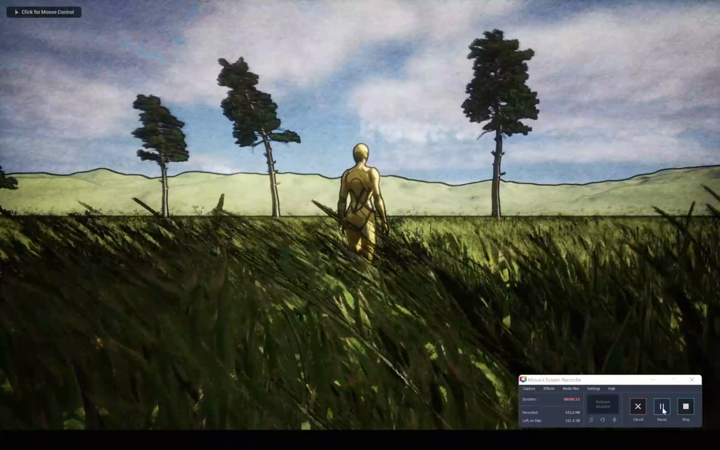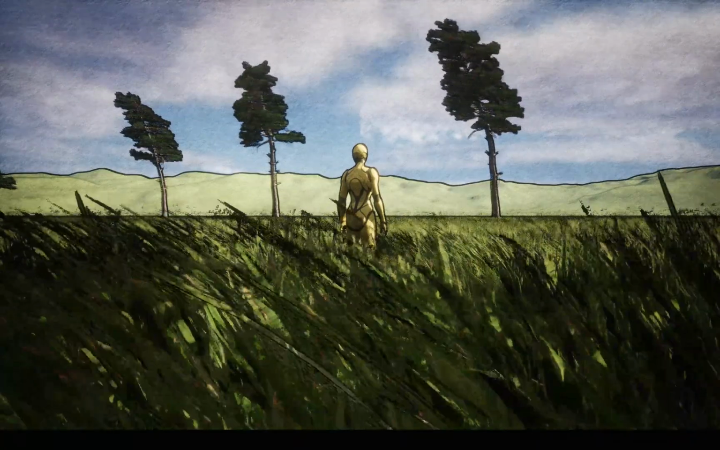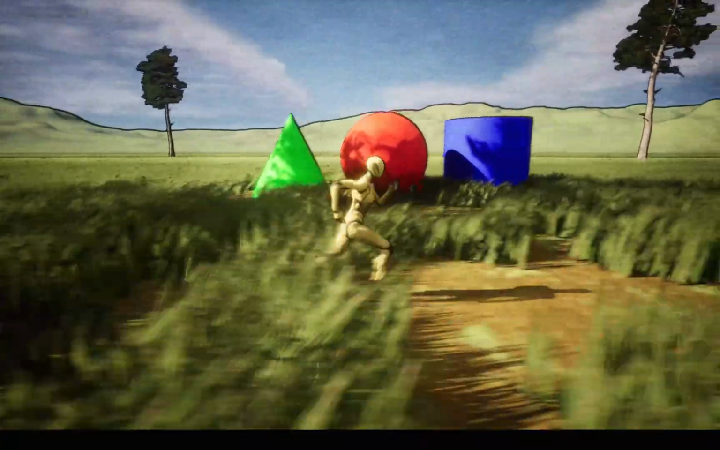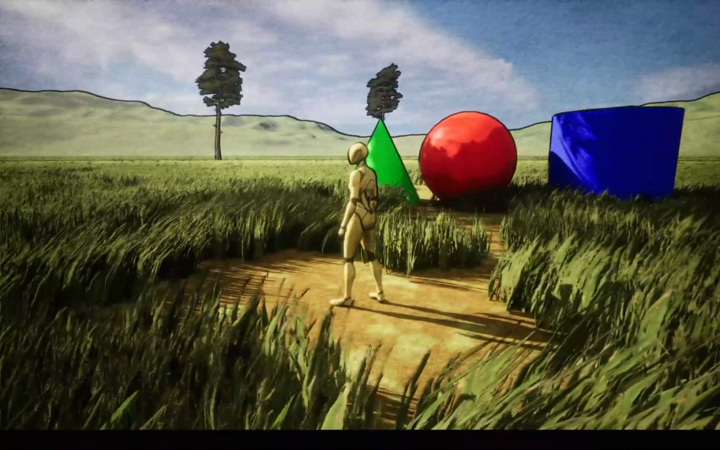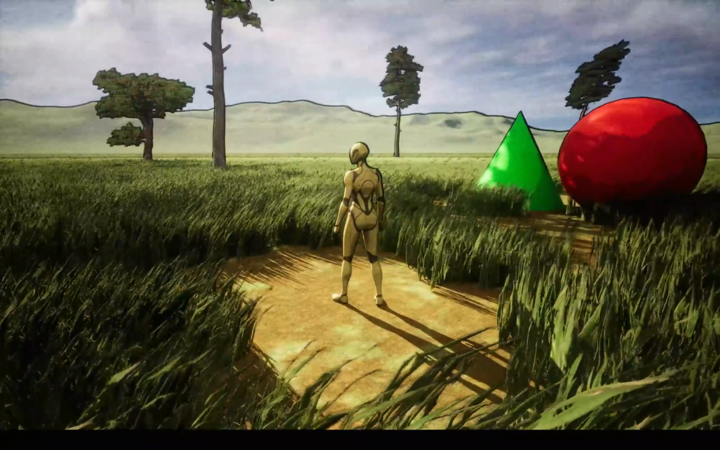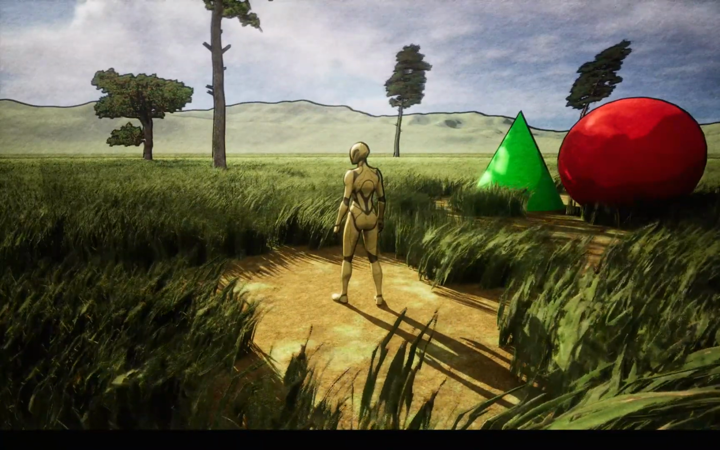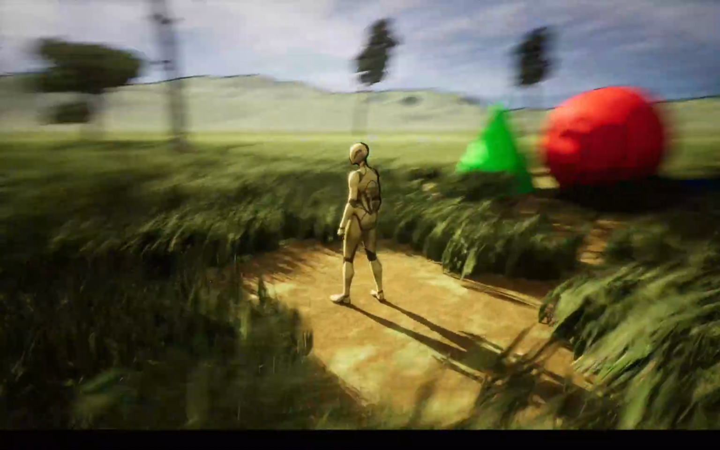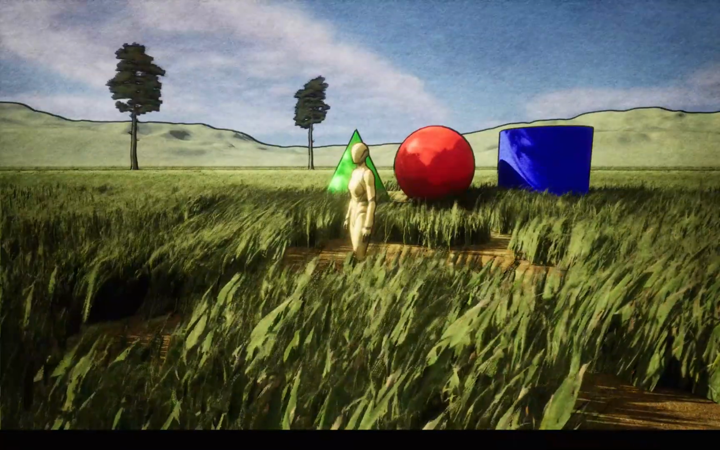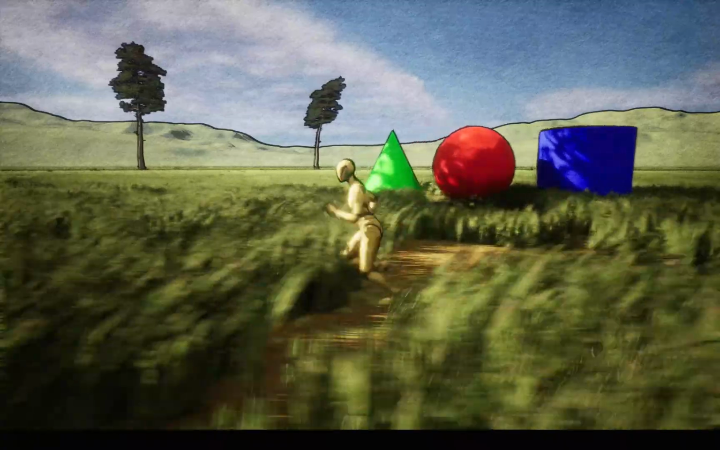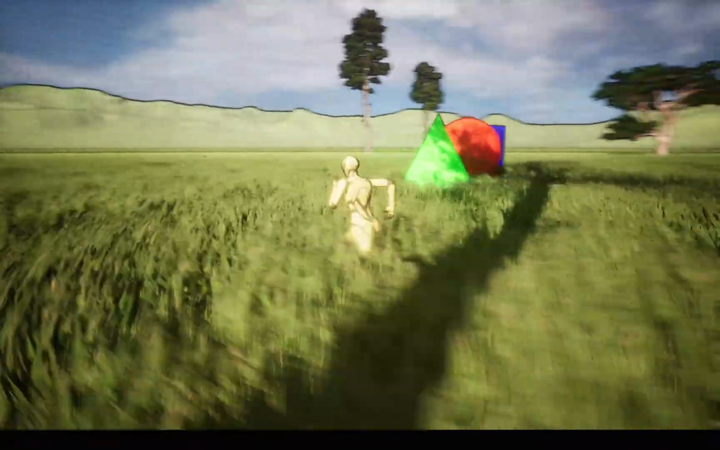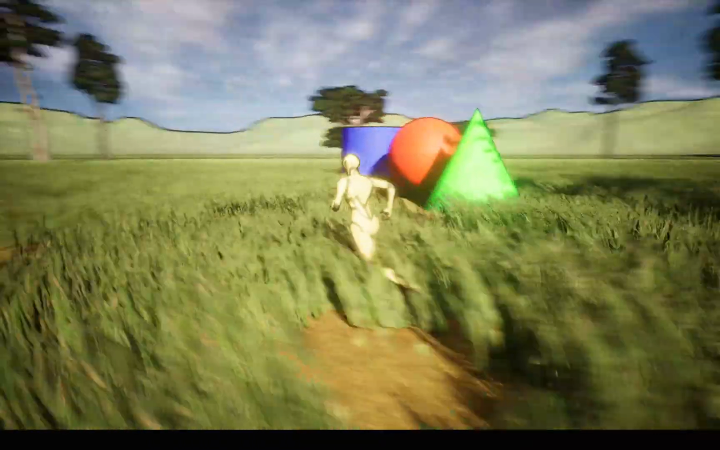Let me show the demonstration. So this is how it works, this is how it looks. Basically here we have an outline renderer and also some materials for these objects and also some post-process effects. So yeah, let me show the demonstration and let me explain the materials.